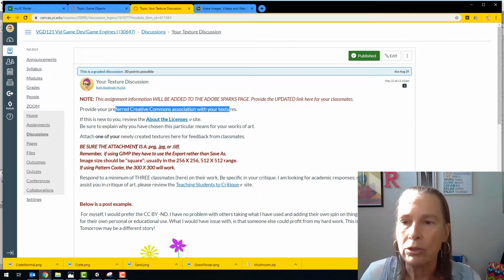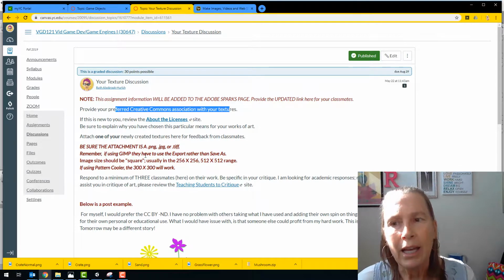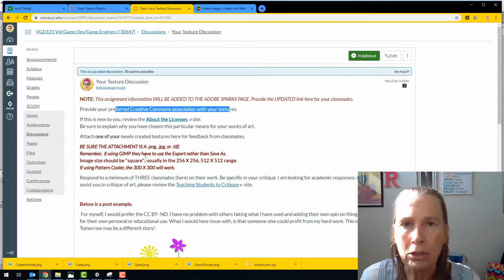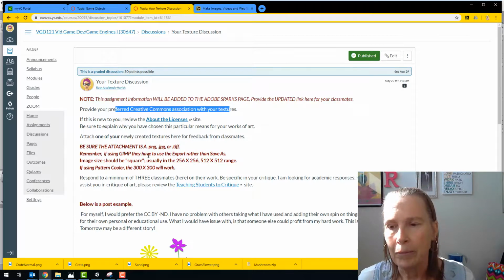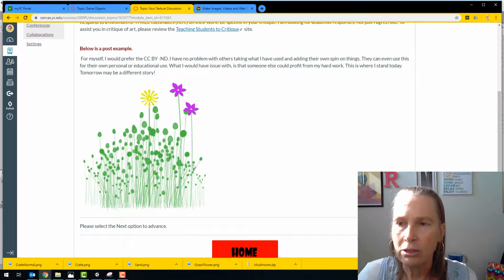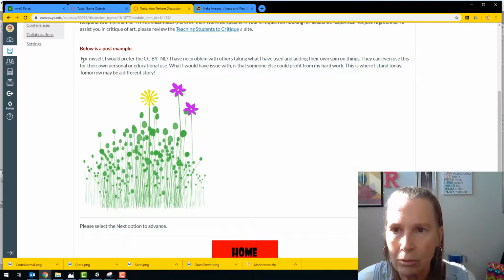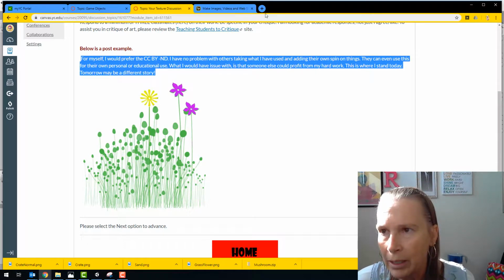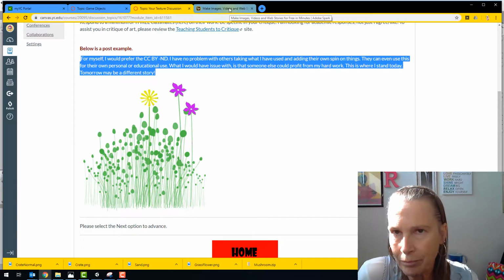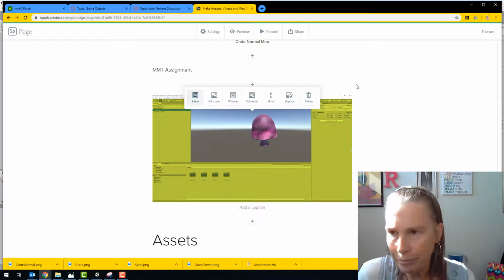You're going to pick one of your textures and you're going to say, hey, this is what I'm going to choose for my Creative Commons attributes. So you'll understand that. And I did a little example here. So right now, I'm going to copy this because I didn't place that in my Sparks page.